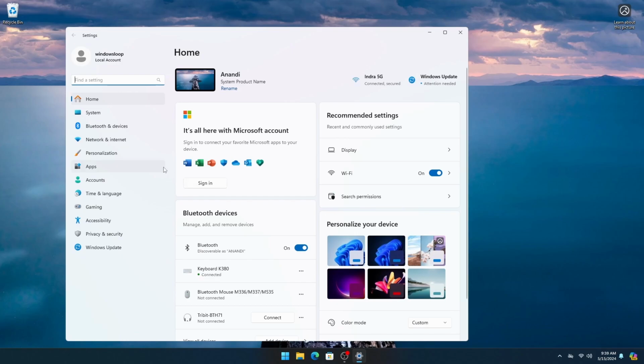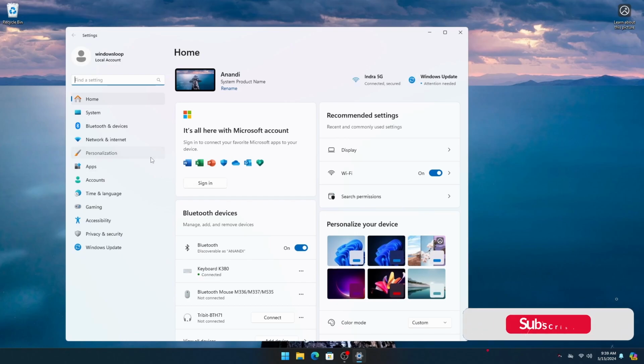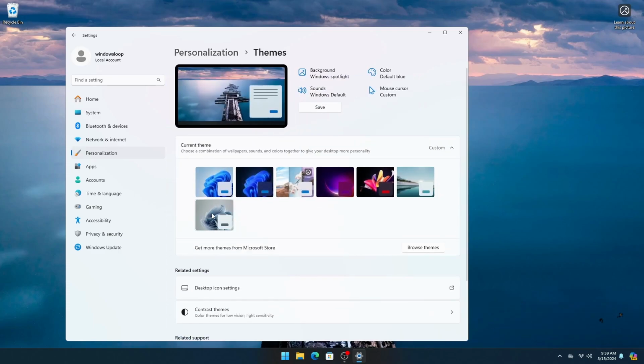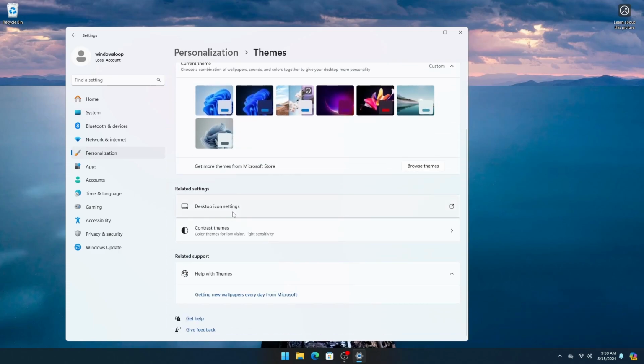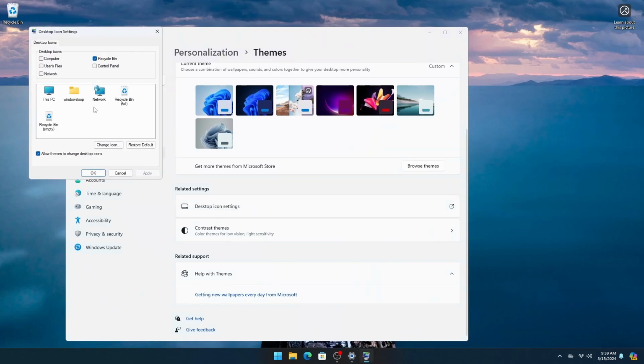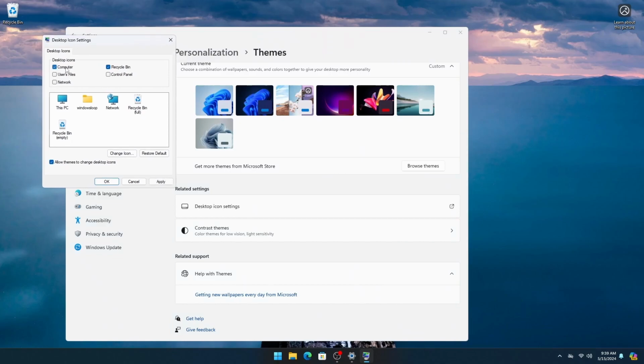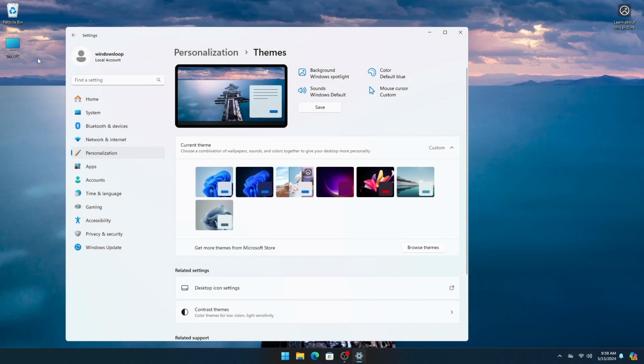Once the settings app opens, go to the Personalize tab and click on Option Themes. Next, scroll down and click on the desktop icon settings option under related settings. Here, under the desktop icon settings, select the computer checkbox and click OK. This immediately shows this PC icon on your desktop.